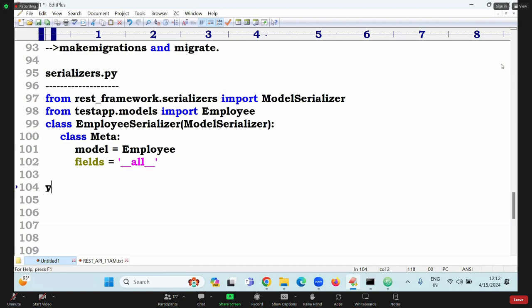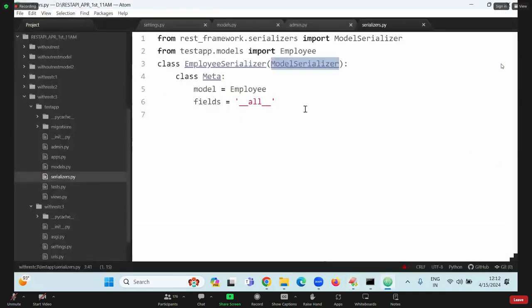Okay, views.py. In Telegram I will upload the Django interview questions. Go through that one. Sir, go to the views.py now.